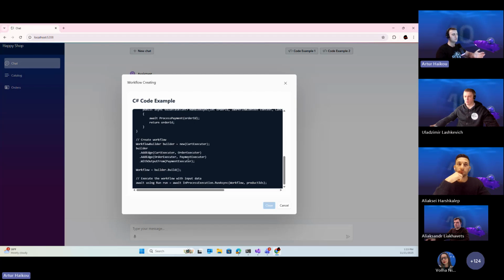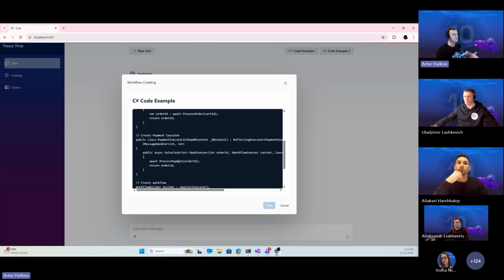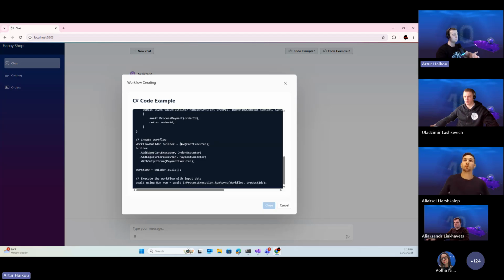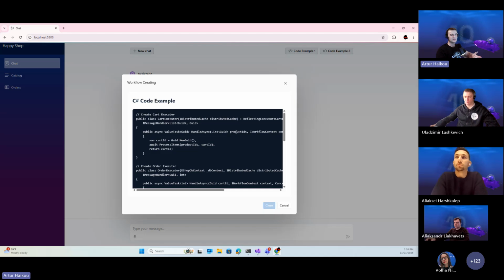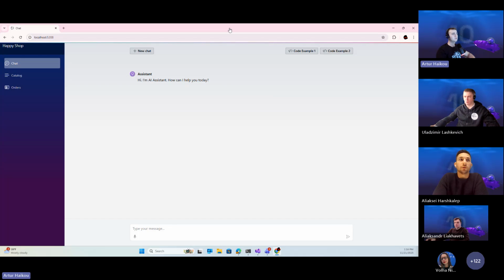Order executor delegates work to the payment executor, and we are expecting the output from the payment executor. And in our case, the payment executor just returns order ID. So we just build this workflow, and to run it, we just need to call in process execution, run async workflow, or run streaming async. And as input parameter for this workflow, we put product IDs because we are expecting this in the first step related to cart. And that's all. Thank you.